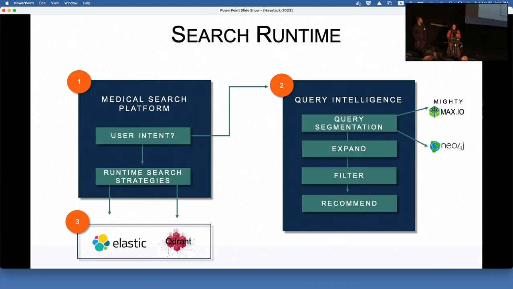Now at search runtime, a query comes into the system. That query is passed off to query intelligence, which is really aimed at understanding the intent. So the first thing we do is we segment that query. If we recognize that the query is in fact complex, we not only consult our knowledge graph, but we also go ahead and generate vectors for that query. We also perform some query expansion, some filtering, and then we pass this runtime specific recommendation back to the medical search platform. And then it makes a decision on whether it should consult Elasticsearch or Quadrant to fulfill the content need.